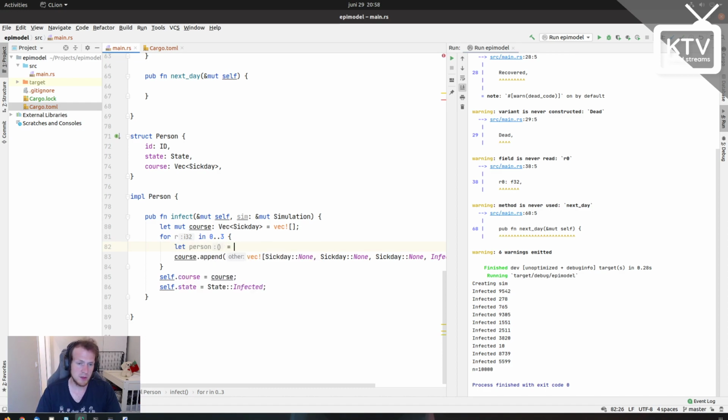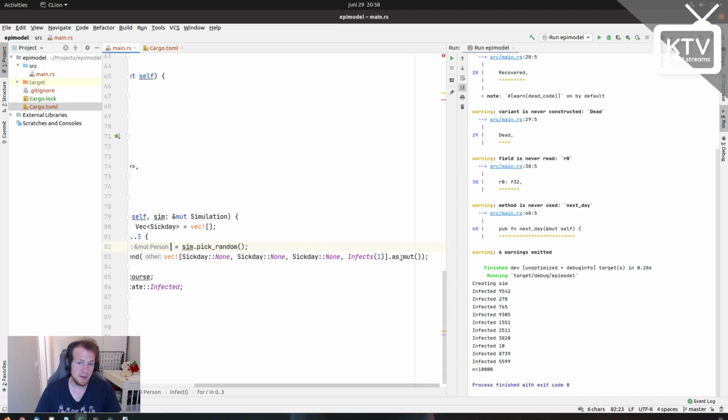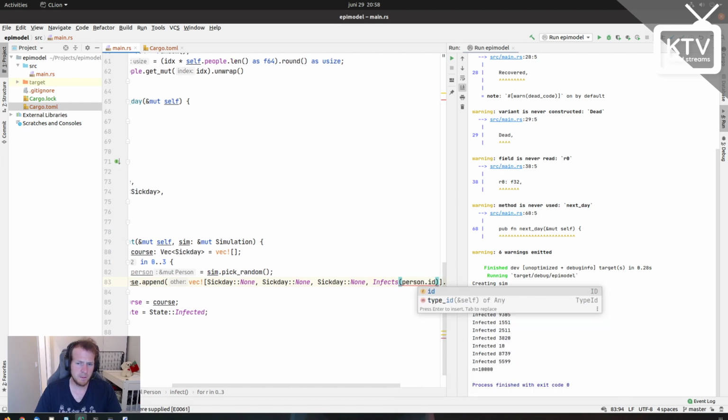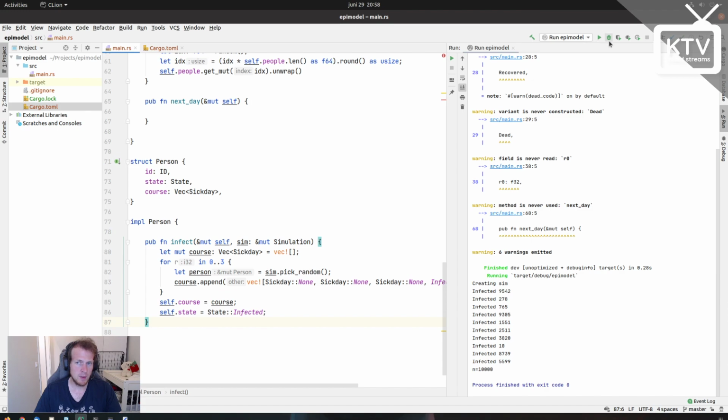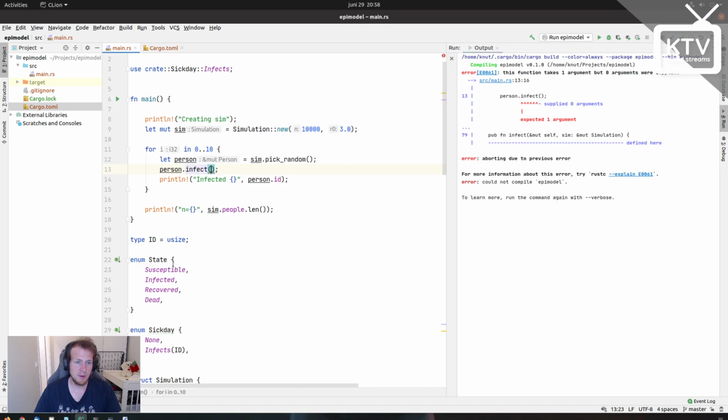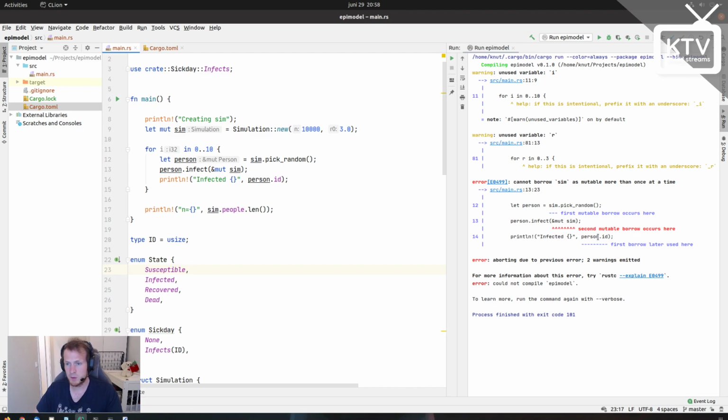So let person equals sim.pick random. And then this works. We will take the person.id. Okay, so we can say person.id. I think this works because it's a copy type. Okay, is this gonna work? No. Okay, yep, so we have to provide more arguments. So in main we're infecting, and then let's see if we can pass sim as a mutable into there. Cannot. Okay, so here it stops.